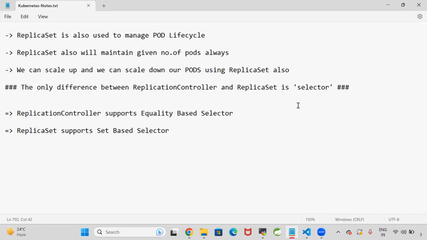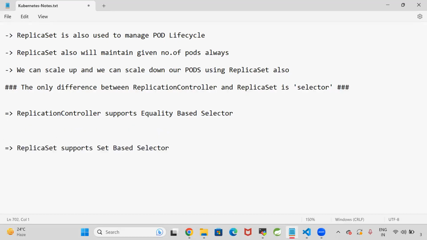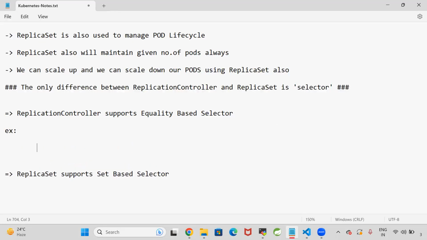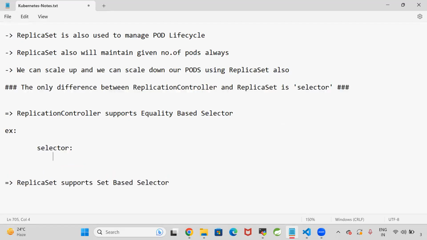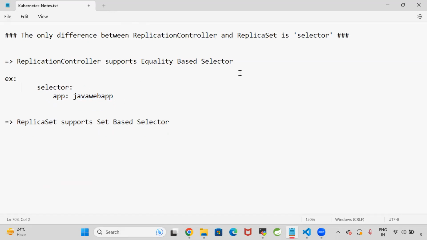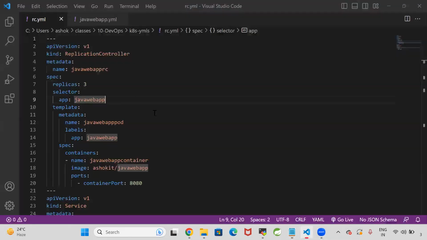Sir, what is the meaning of equality based selector, set based selector? The example here, we are going to specify the selector as a single label. Selector app: Java web app. So if the pod label matches with this selector, then that pod will be identified. That is called equality based selector. Replication controller supports equality based selector. So when I'm writing the replication controller, I'm giving the selector as a label. If the pod label matches with this selector, then only that pod will be identified.